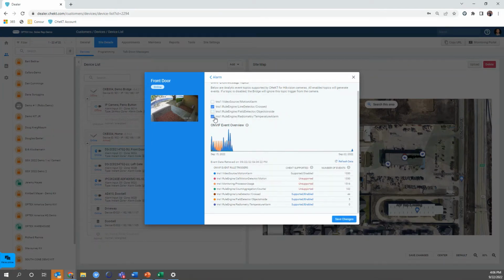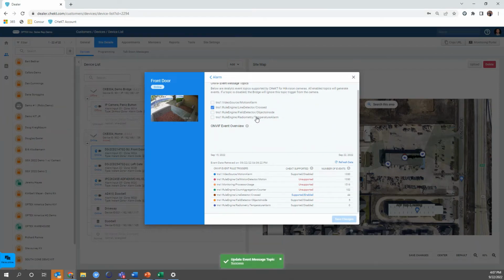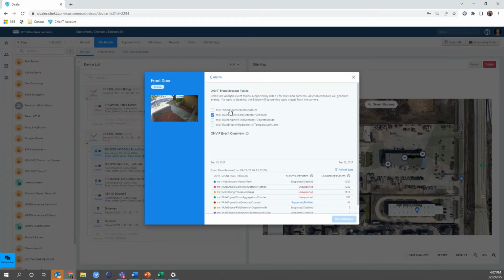So what I'm going to do is go ahead and turn off each one of these other analytic triggers. I'm going to save. So that's been set up. On the bridge side, we're going to ignore all other ONVIF alerts. We're going to ignore motion. We're going to ignore field detector, radiometry, or whatever else is in that camera. Only the analytic we want to use to cause an alarm to go off.